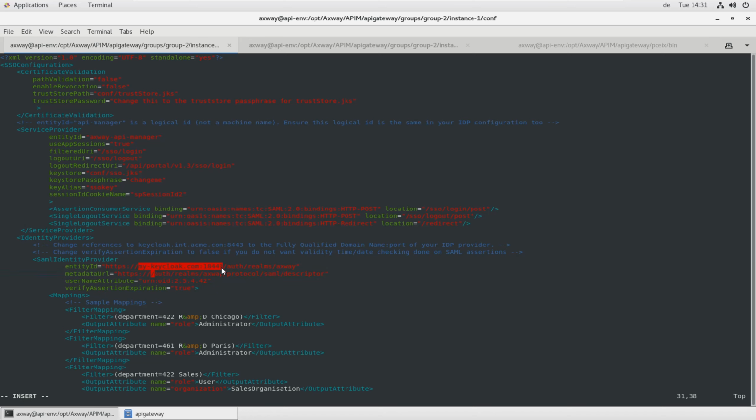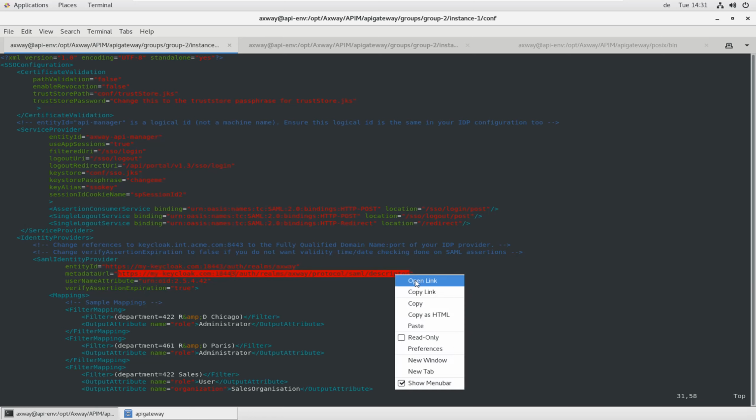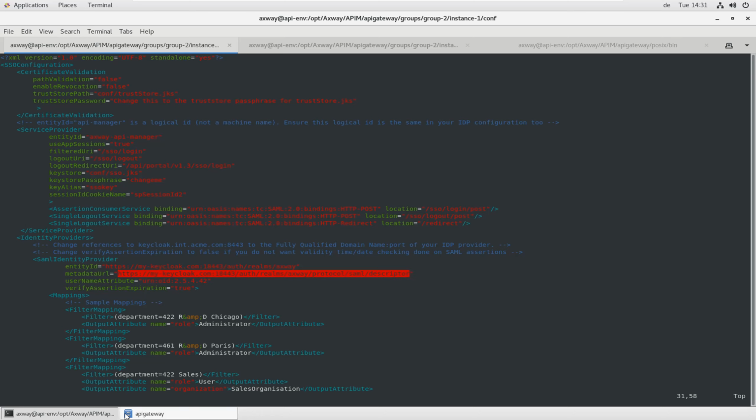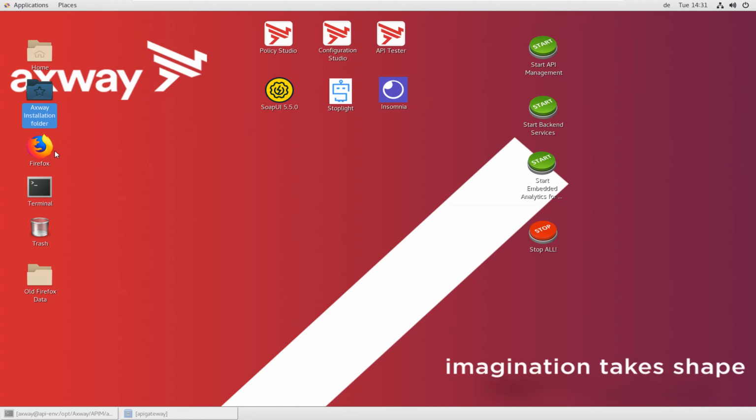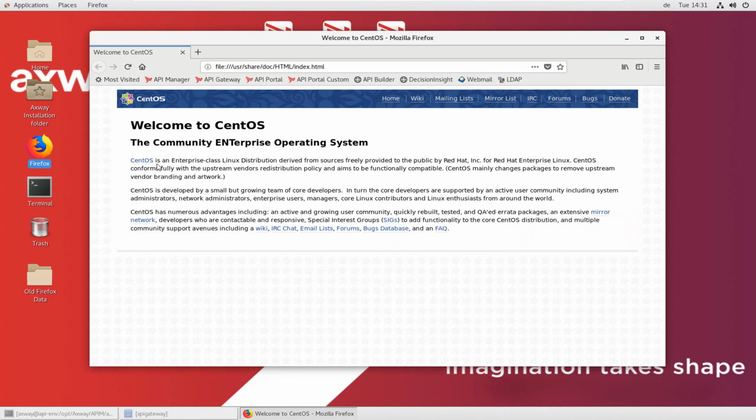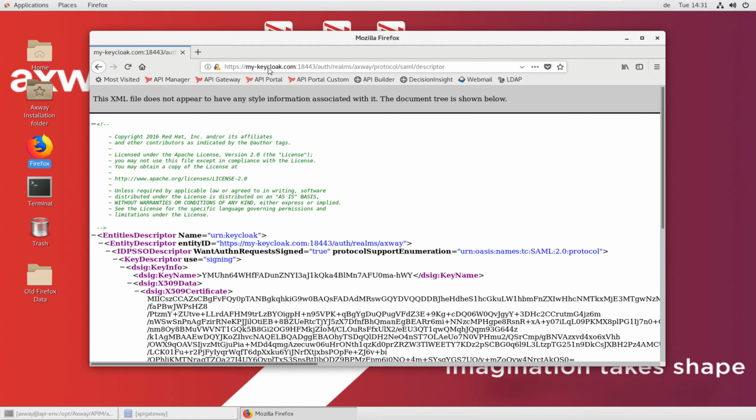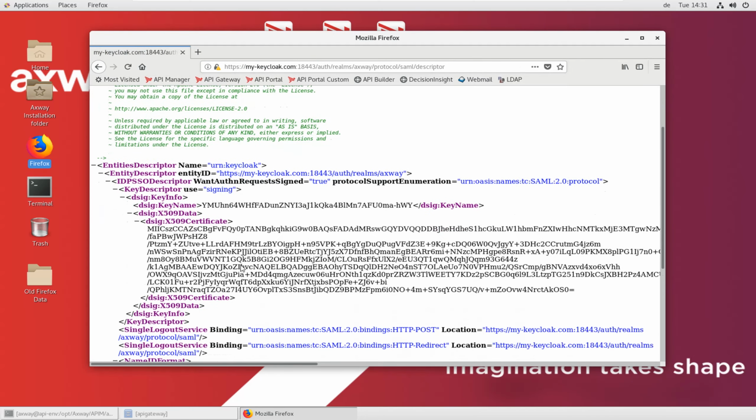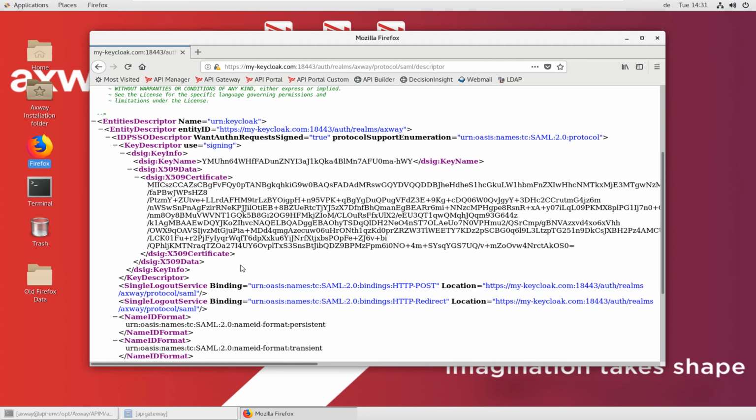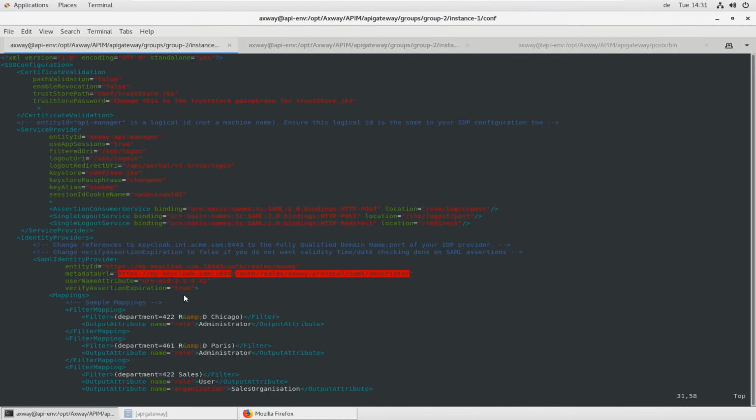And we have to do the same here. Just take that over. And in order to validate, I think it is a good idea to make sure that this is really reachable. Let's go quickly in Firefox directly from the API Manager host. In a normal world, you would use something like curl to make sure that the API Manager can download the metadata URL you're configuring.